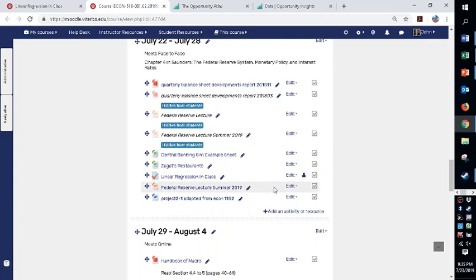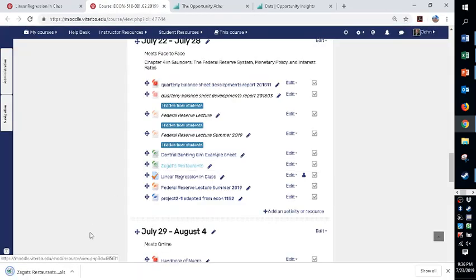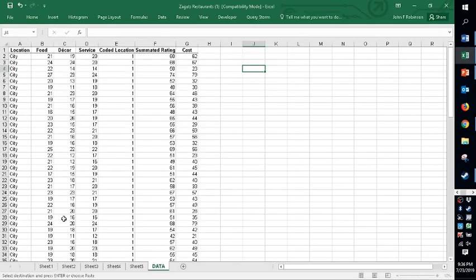There's this thing right here. It says Zagat's Restaurants. If you know Zagat's Guide, it's like a real restaurant guide. This is data from, how many restaurants is it? I think it's 100, 50 in the suburbs and 50 in the city. So here's the data, and you can see every restaurant is scored on a 25-point scale for the quality of the food, the quality of the decor, and the quality of the service.